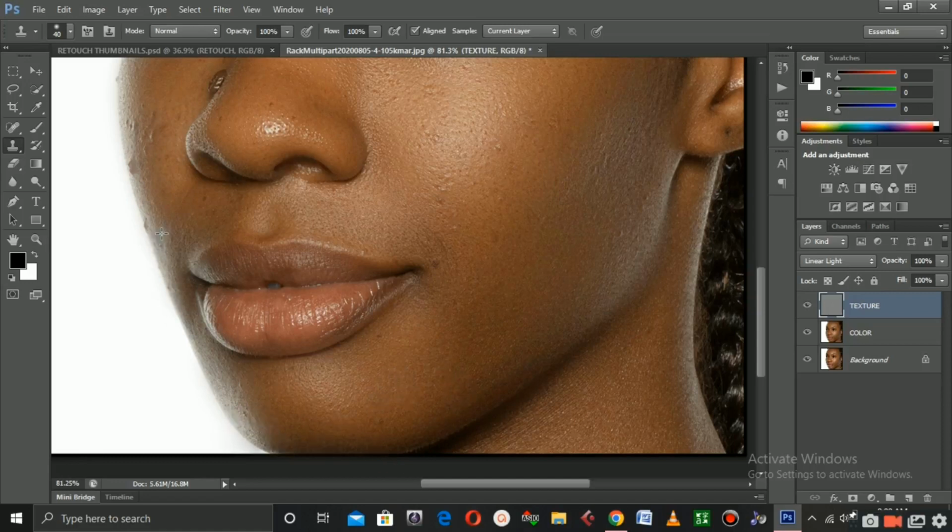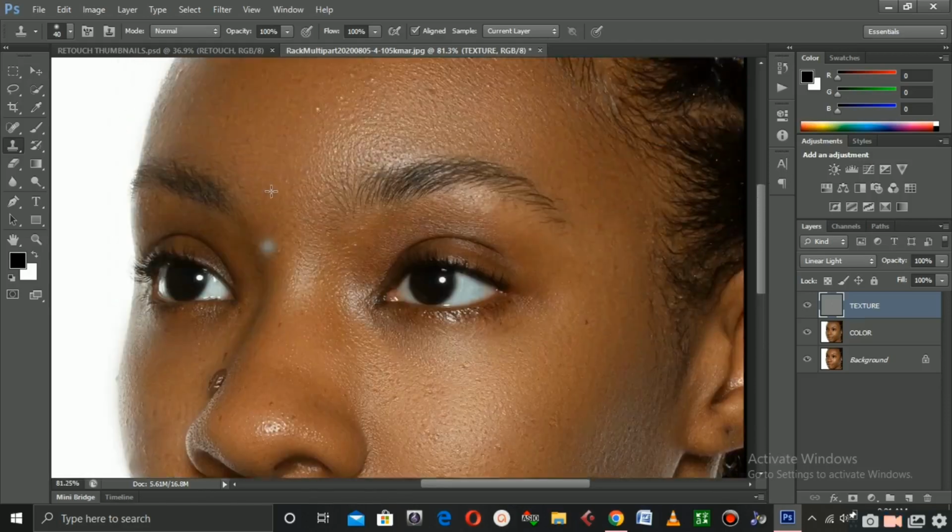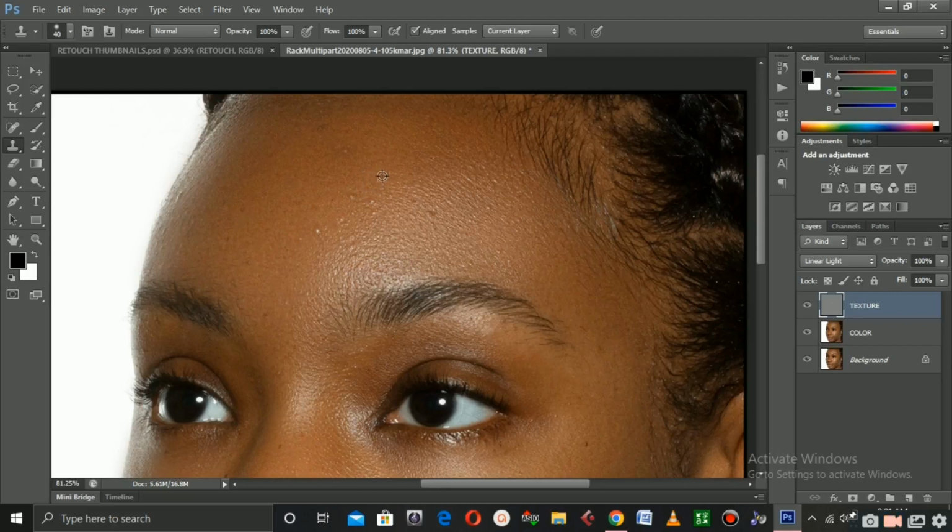Select this part. Good. Select this part too. Good. This. Good. Okay with this. Good. Okay with this. And select this part. Make sure you remove all the rashes. Good.